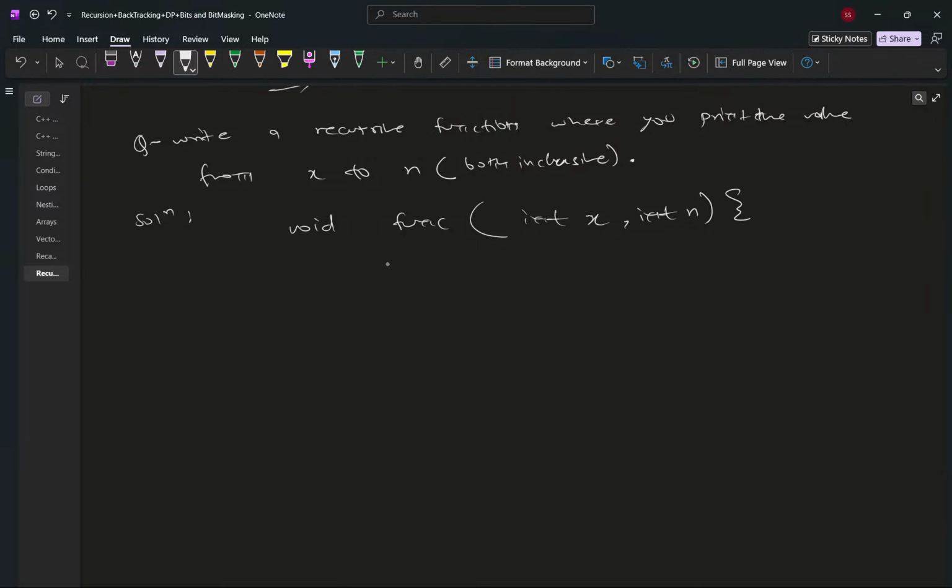Then what we can do? Okay, so let me first write the logic. Then we'll be writing the condition over here. You can leave the space for condition always because you can break it either over here or over here. So we have some condition.